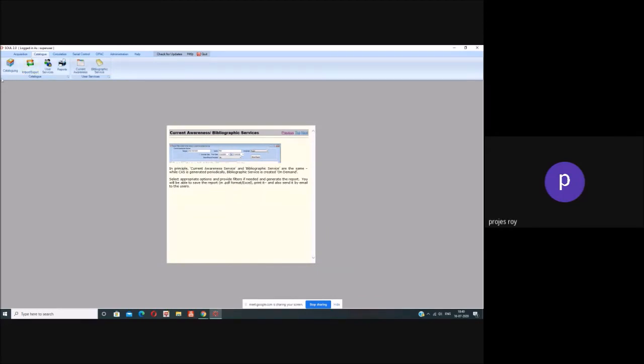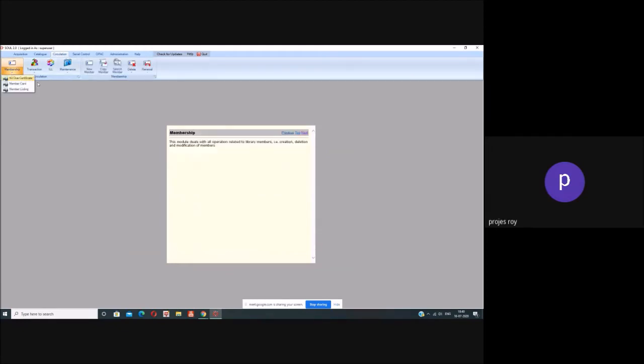So cataloging has been done, then we'll go to the circulation. Now the main important aspect in the circulation is membership. How are we going to do the membership? Just click on that. Now when you click that, this option will open up. Now it is new member, copy member, search member, delete member, renewal member.